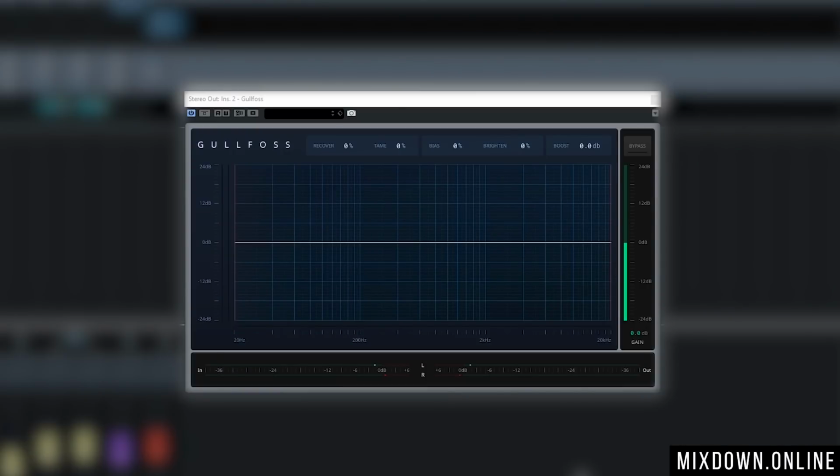So this is what the GUI looks like. In general, the plugin is very simple to use, but at the same time, there's a learning curve to it. So that's why it's very important to know what all of the settings do. And this is what I'm going to start with. First, we have recover. It's going to bring up parts of the frequency spectrum that are masked. Then we have tame. And tame will do the opposite. It's going to bring down parts of the frequency spectrum that are too upfront.